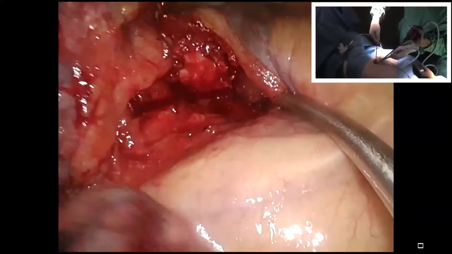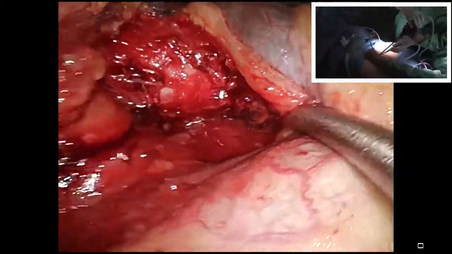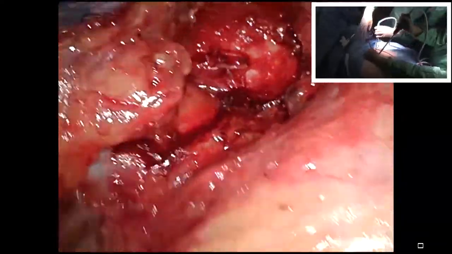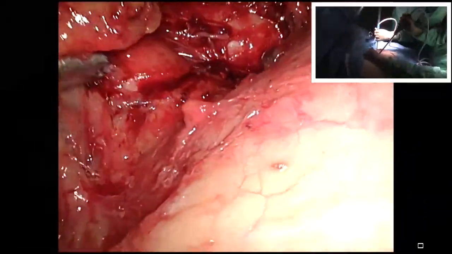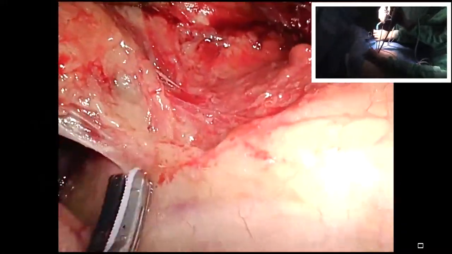Make one more time, camera clean. Here's the camera here. For you. Oh, for you. Okay. Are you not opening up the mediastinum? Yeah, upwards to the.